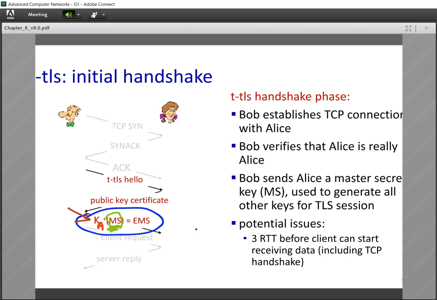After this, Alice and Bob can create the other keys in a completely separated manner. Each of them can create the required keys, and then they can use those keys for the rest of this connection.